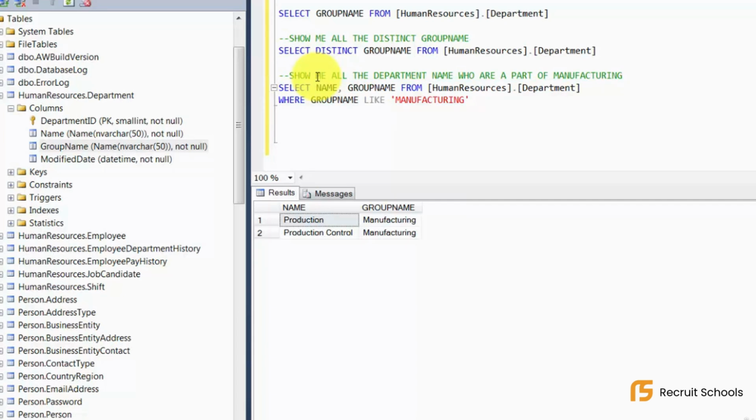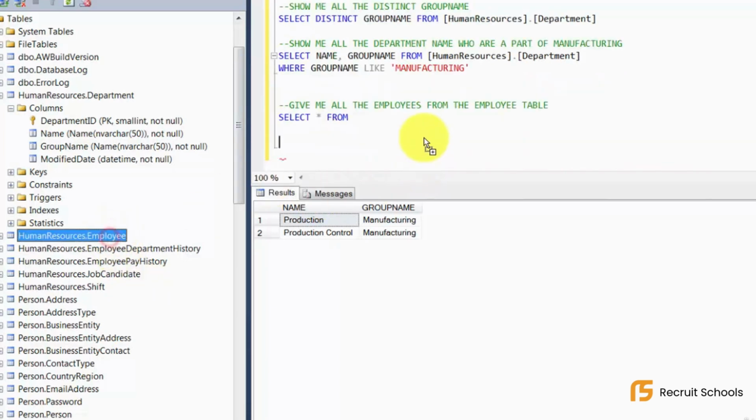Now, since we have introduced where clauses, let's play around a little bit with them. You see that we filtered using text. Let's filter using some integers as well. So that it doesn't get too boring, let's choose some other table. Let's say give me all the employees from the employee table. We have an employee table here. So I'm going to write a query: select star from HumanResources.Employee.